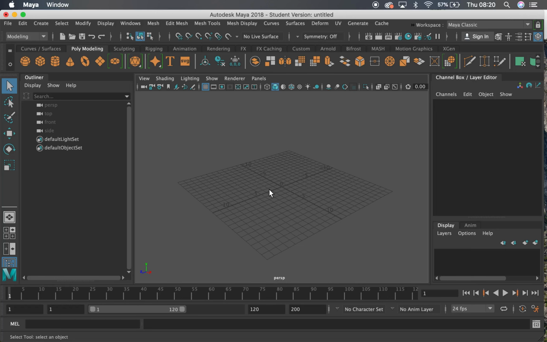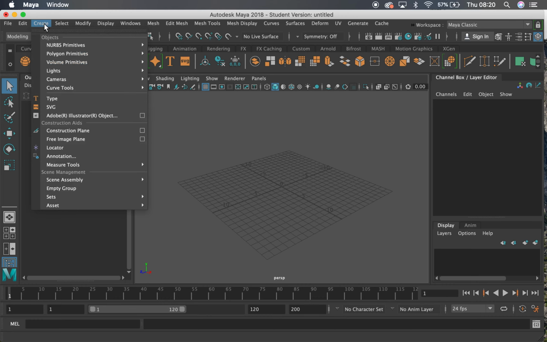So the first thing I'm going to do is bring in my image planes. These are going to be my drawings, and I'm going to have a front view and a side view. This is massively helpful, so we can essentially trace our drawing somewhat.